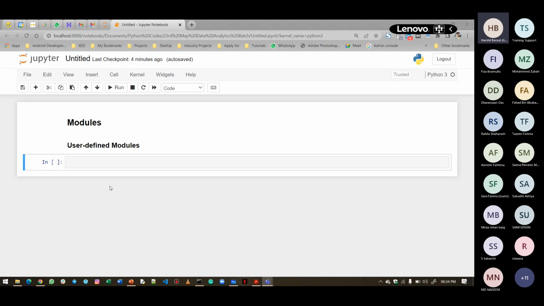Some of them are used in machine learning, some in data science, some in data analysis, some in cryptography, some in game development, and some in website development. Similarly, there are multiple modules for different applications, for different sectors, for completely different domains.